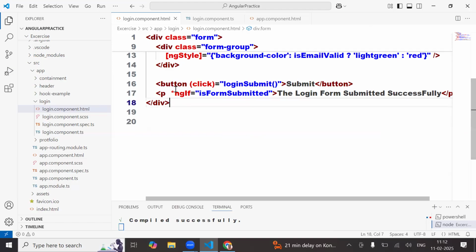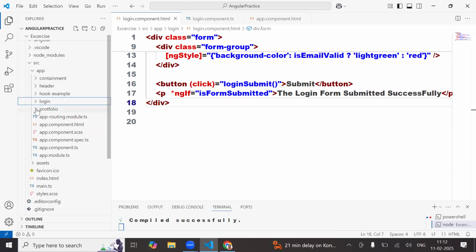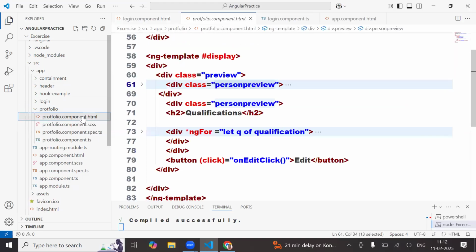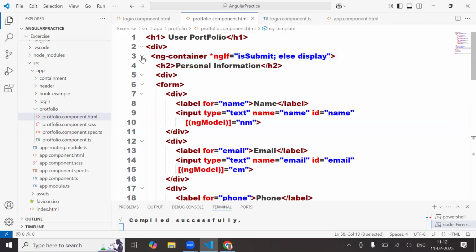You all understand, right? Now coming back, we did another big example called portfolio builder yesterday. If you look into this HTML, what are all the directives we used? The very first directive is ng-container. Then we used ng-template, and then ngIf. Why do we need this ngIf?